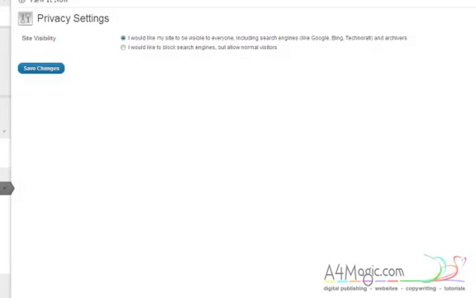The privacy settings, this is quite simply, do you want everybody to be able to see it, including search engines, or do you want to block search engines but allow normal visitors? Most people are obviously going to want the search engines to spider their website.